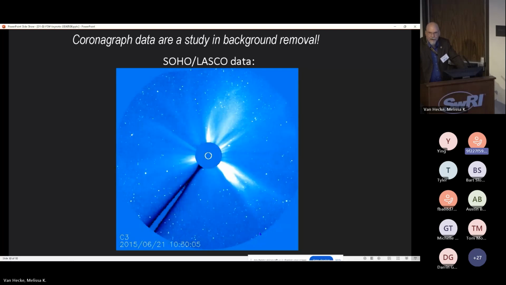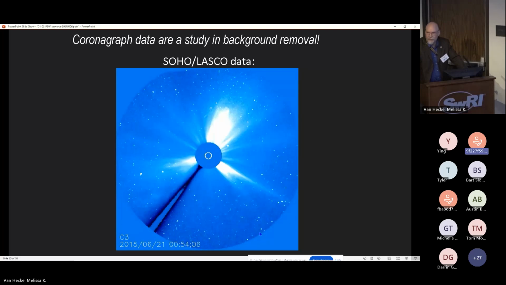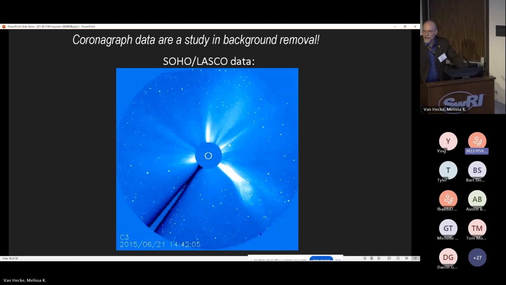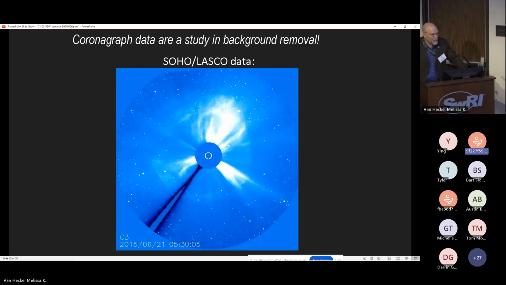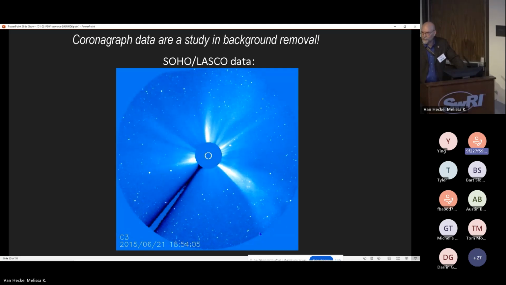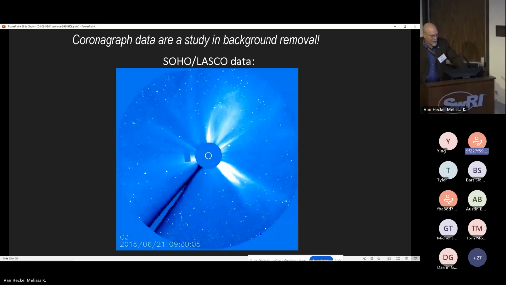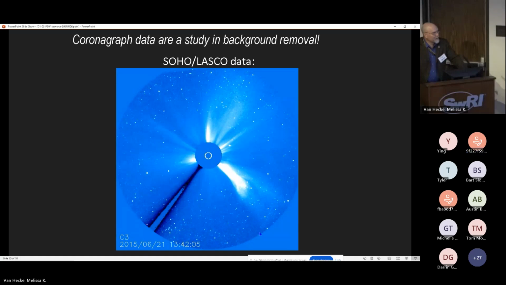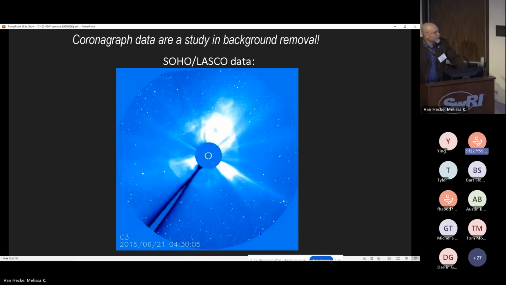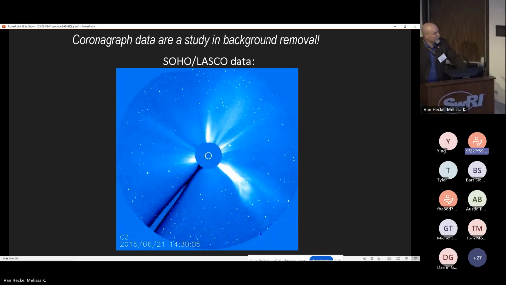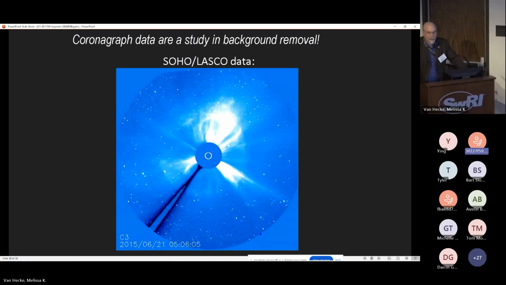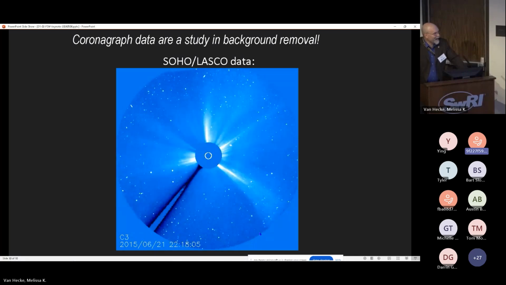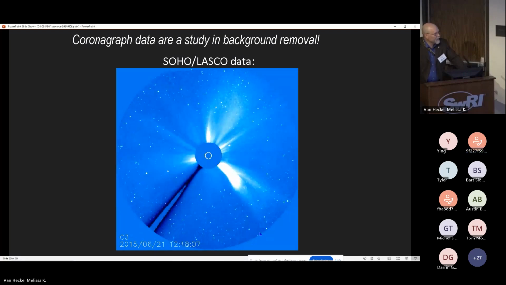These are taken from a spacecraft that is 1% of the way to the sun from us. It's hanging at something we call the Lagrange point, which is a gravitational balance point between the Earth and the sun. They put it there because that way the planet doesn't get in the way, and you can image the sun 24/7. So these are coronagraph images of a CME, a coronal mass ejection, coming right at us back in 2015.